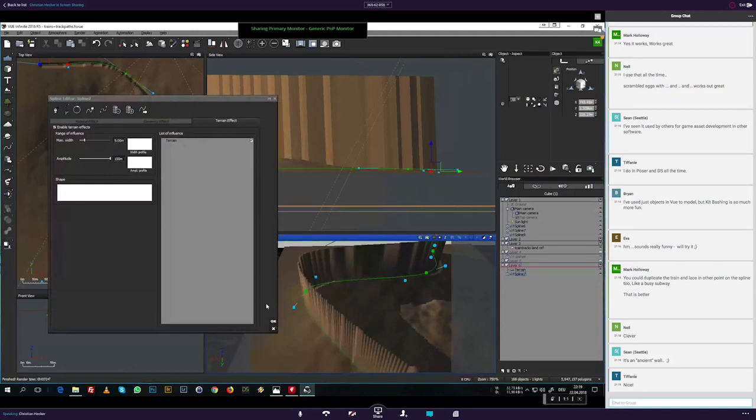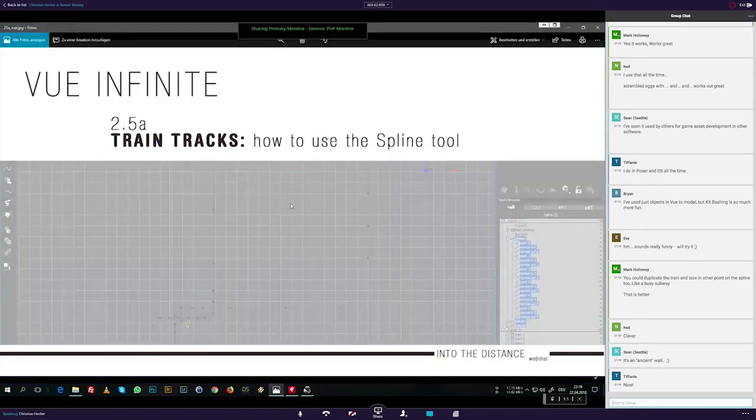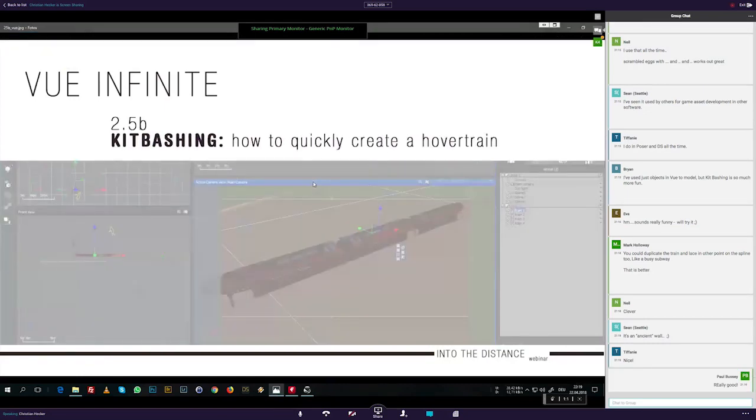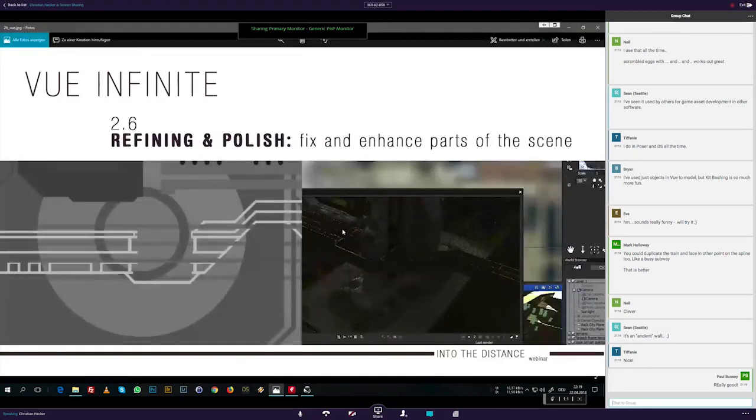Let's move on. Now, point 2.5b, the kit bashing we have just done, creating the hover train. And now we go into the next point, refining and polish of the scene. Now, are there any more questions regarding the train tracks and the kit bashing?